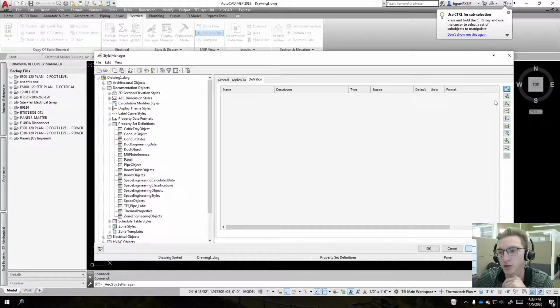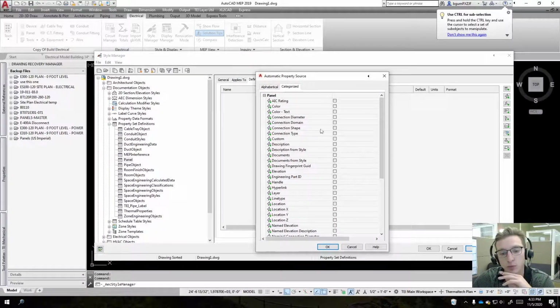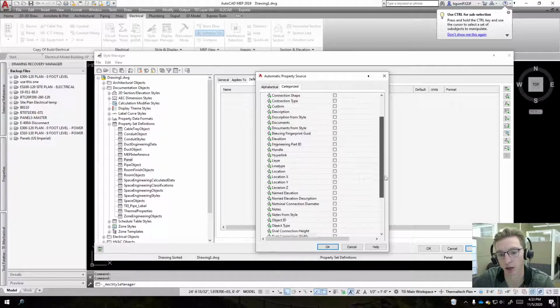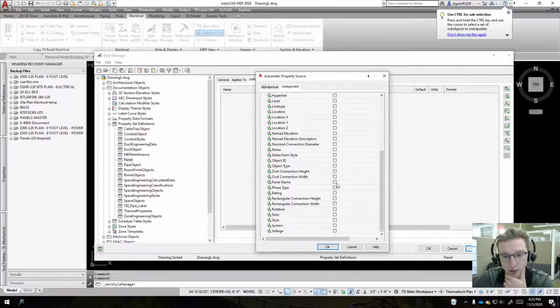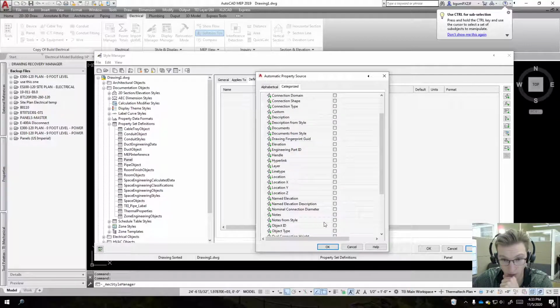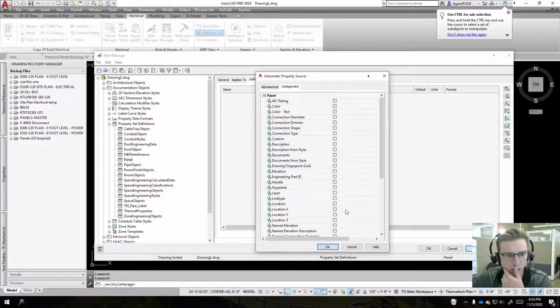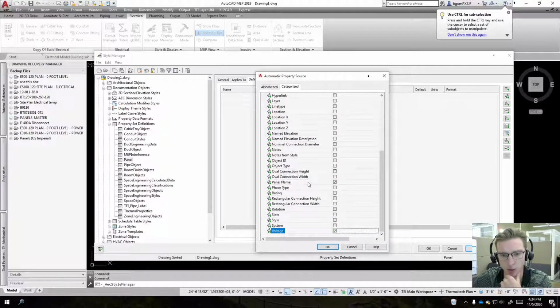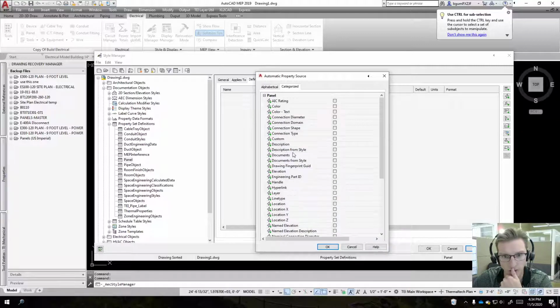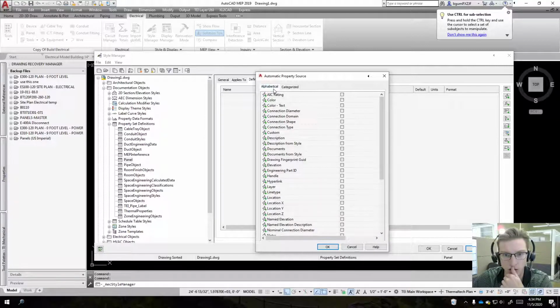Under definitions, I'm going to add the automatic property definitions. So we'll click on that. And these are all of the property definitions that are inherent to the panel. So, for example, we definitely want panel name. I don't know how you add more of these, so I guess that's a different conversation to have later on. But panel name, voltage. I saw that there was an attribute for if it was MLO or not, but I'm not seeing that in here, unfortunately.